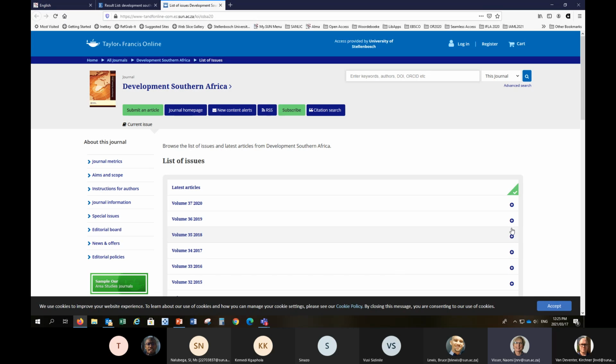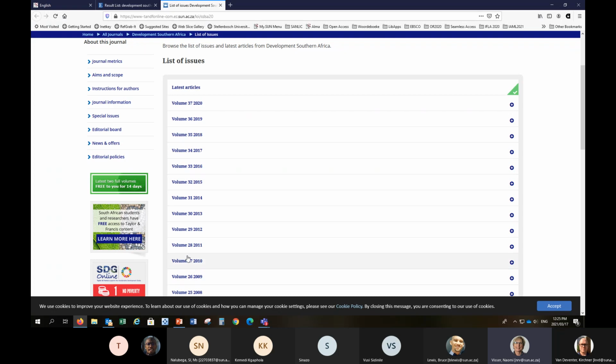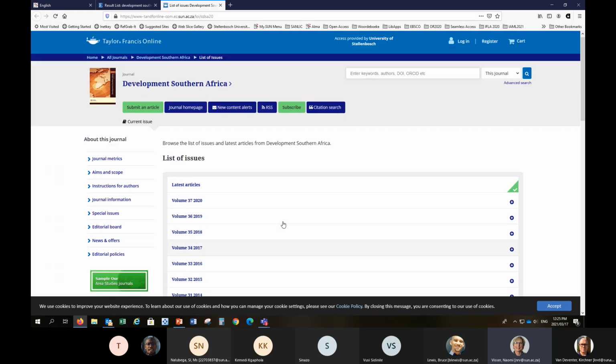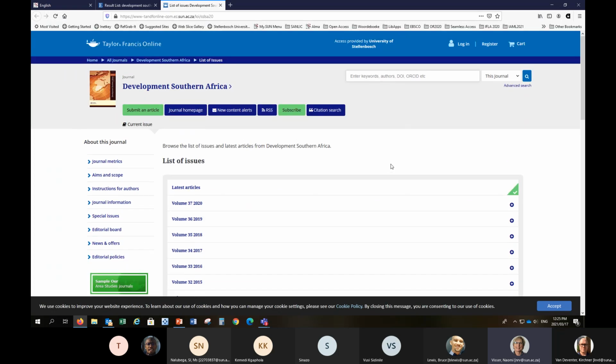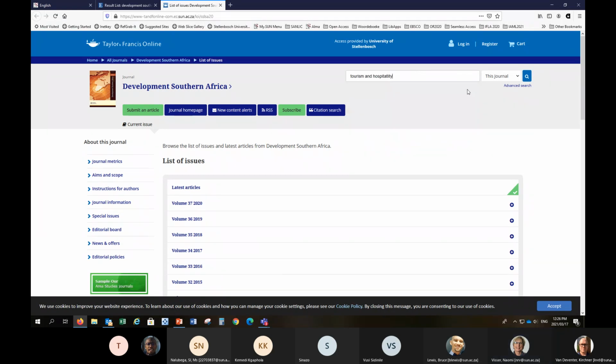And now in the journal, you can scroll through all the different years, go to specific issues, or if you're looking for a specific topic within this journal, you can do a search. Say, for example, you're looking for something on tourism and hospitality. You can search this journal.